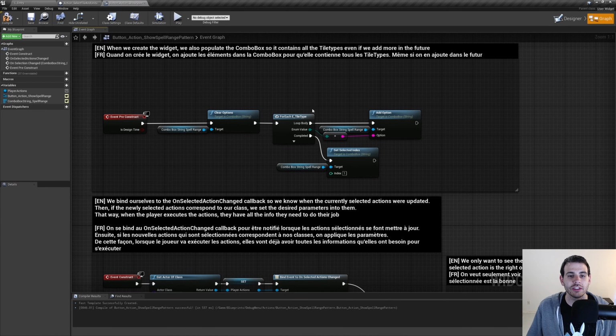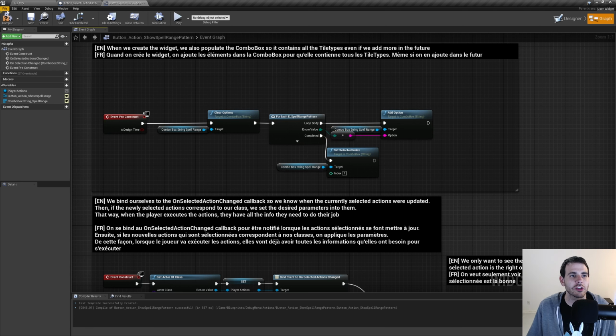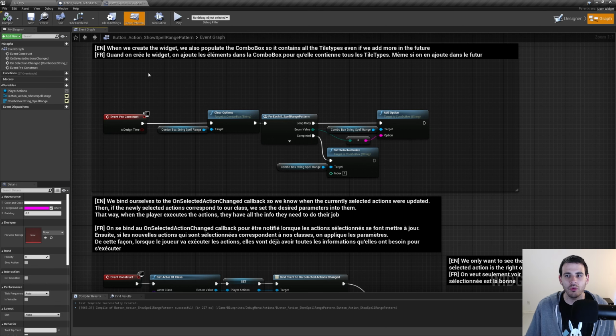And as usual, it's super simple. We just have to replace the for each loop with the new enum. So we have the new enum spell range pattern that we can connect instead of the previous one. So let's connect it like so. Let's connect the completed also and delete the previous one just like that. Here we go. So now the combo box should be populated properly. Great. Oh wait, I just realized that I forgot to add something in the designer.